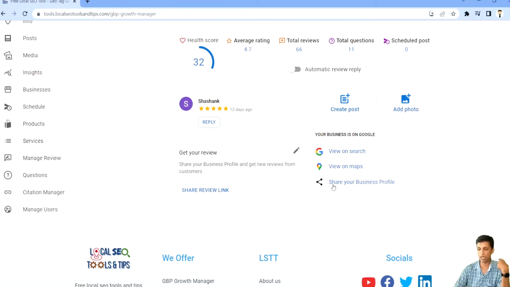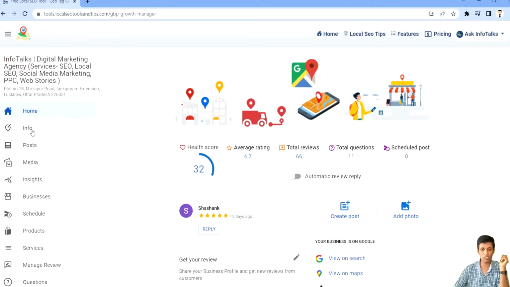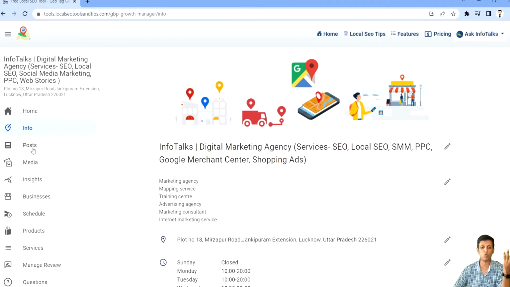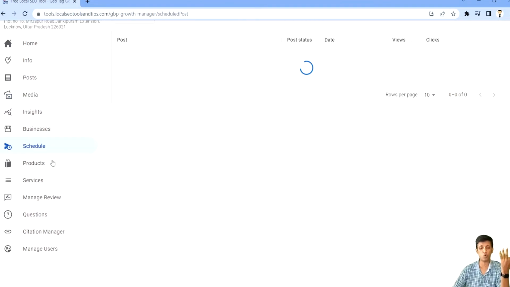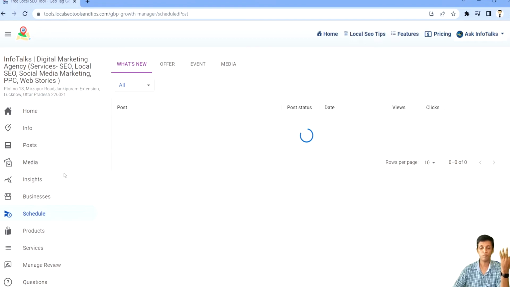So guys, here you can see you can share your business profile. You can create a short review link which you can share with your customers. You can even get a QR code of that review, so that you can print out that QR code or share it across your WhatsApp, social media or web, so that people can scan that QR code and easily give you reviews. So guys, here you can just update your profile in this info section. You can post, you can schedule your post, you can schedule your media, and whatever you schedule is shown here in this schedule section.